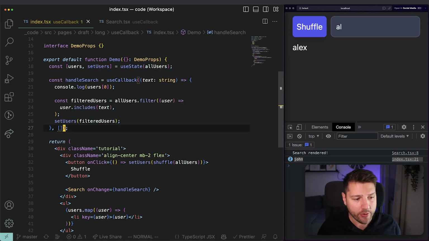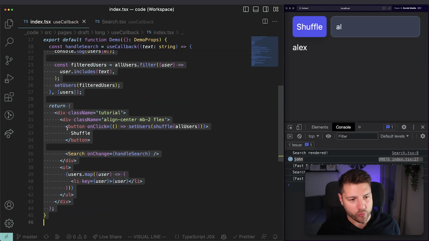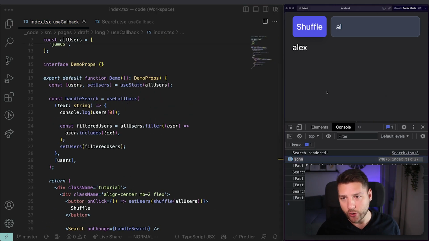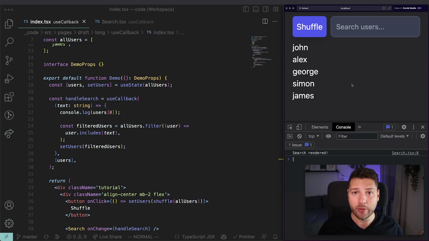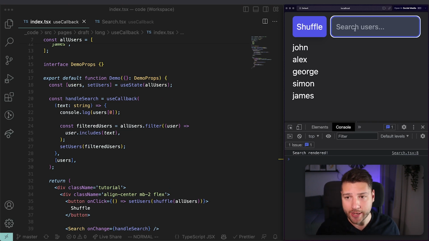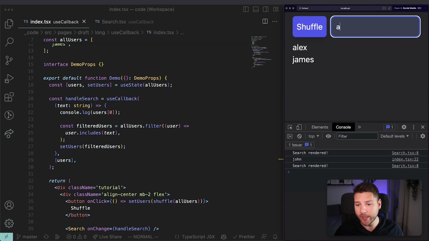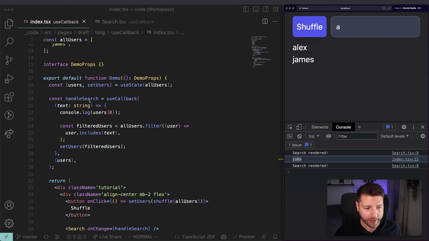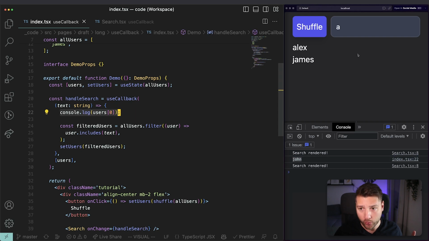So what we're going to do now is add users to this array. And then with this, we are going to save, and then we are going to refresh, and then we're going to see how this behaves now. So let's type A again and see what is logged. We're going to have A. And then you see that John is still logged, which is fine. That is what we expect, right? John was the first user before we filtered.